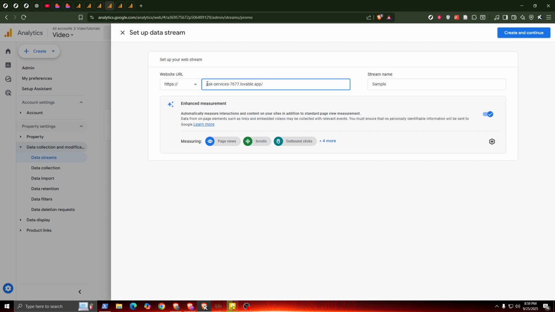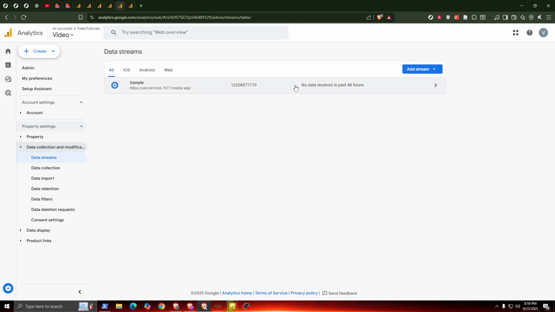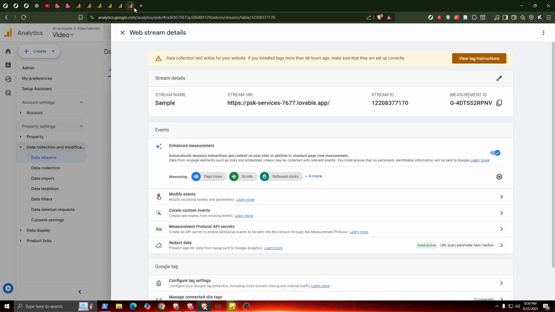Now you'll need to assign a stream name to this setup for easy identification later. Once you've done that, hit Create and Continue. This action will create your data stream. After creation, click on your newly formed data stream. Within this section, locate your measurement ID. This ID is integral to linking your website with Google Analytics, so you'll want to note it down carefully.